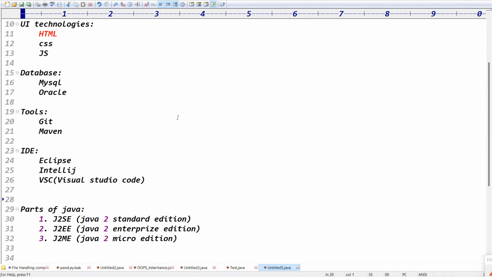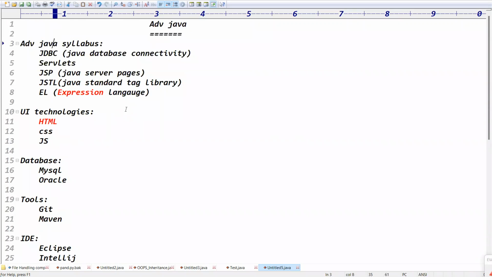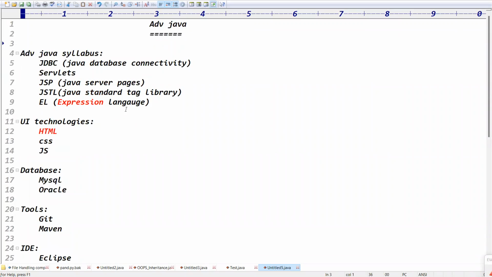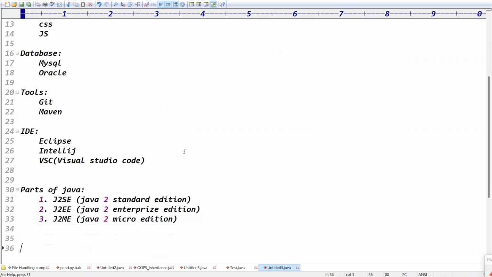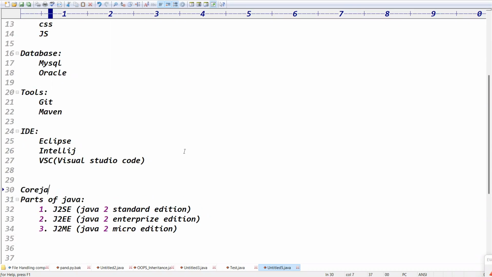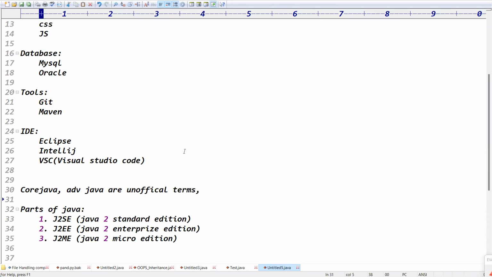As we discussed, is Core Java an official term or an unofficial term? Is it Core Java and Advanced Java are official terms or unofficial terms? Only the basics of Java we call Core Java. A bit more advanced topics are called Advanced Java. These are unofficial terms, right? Yes, Core Java and Advanced Java are unofficial terms.